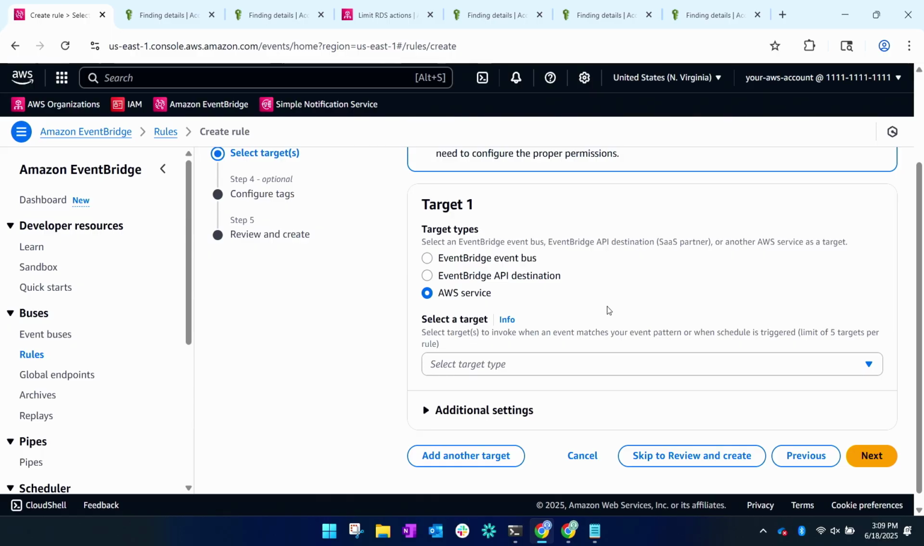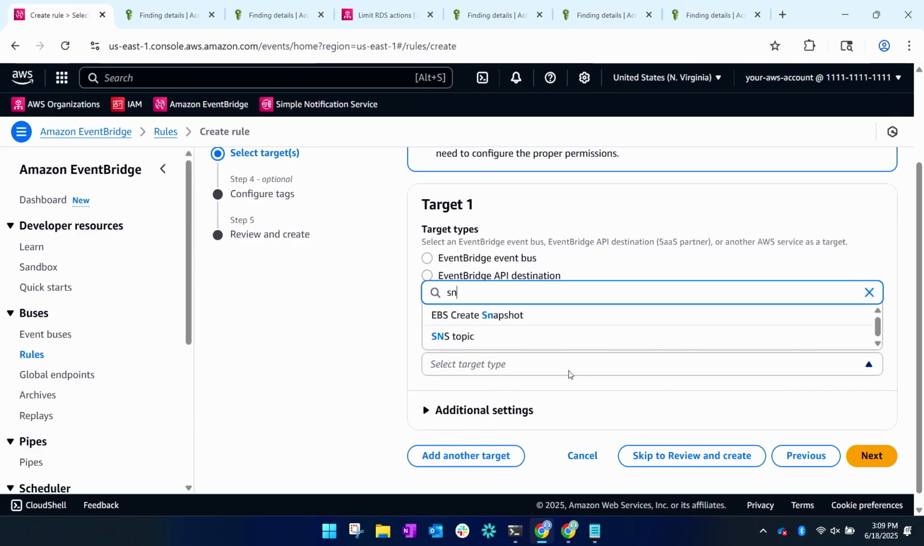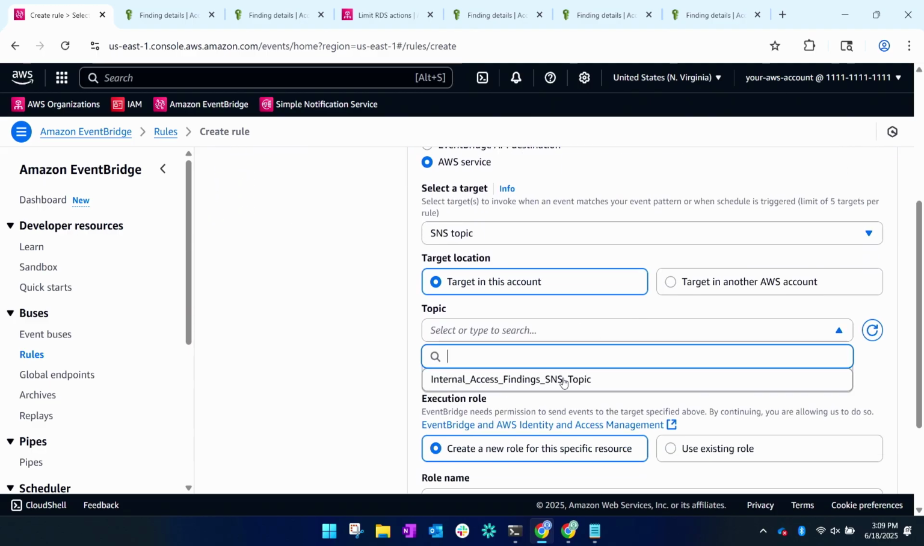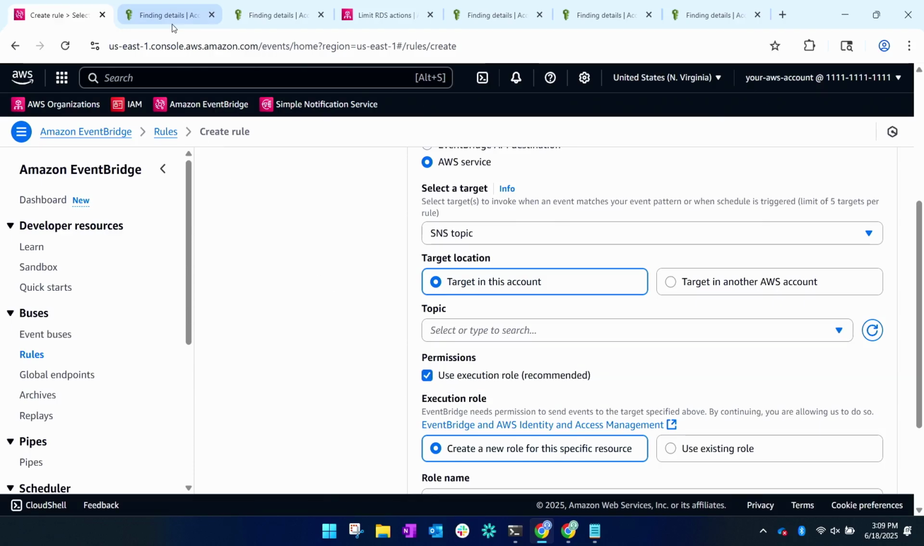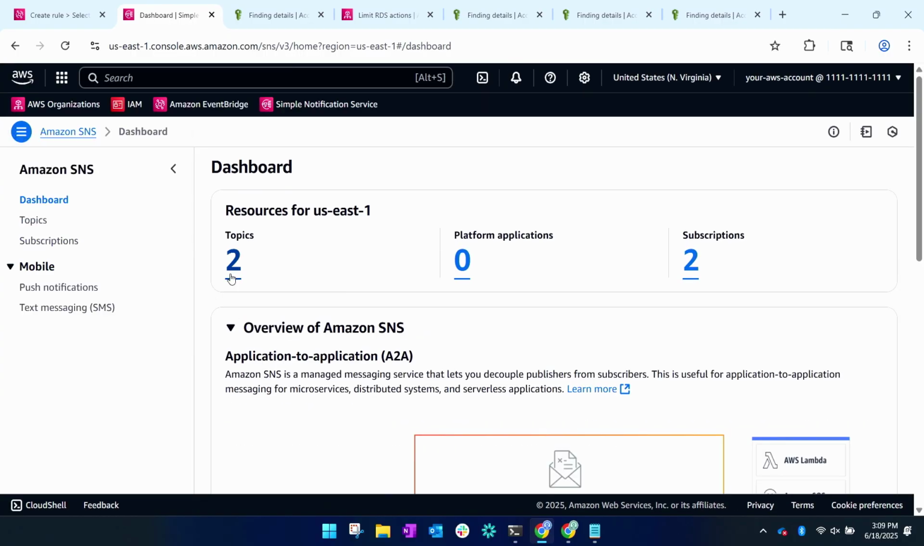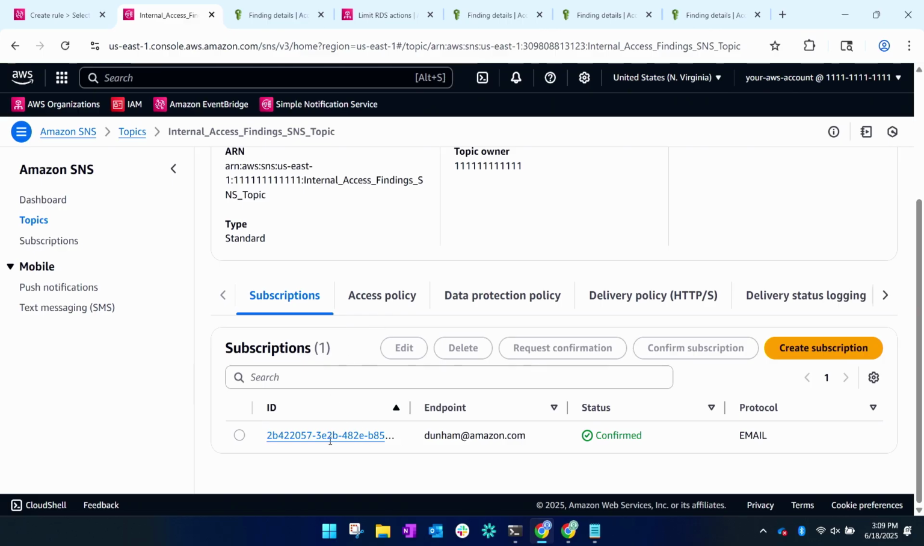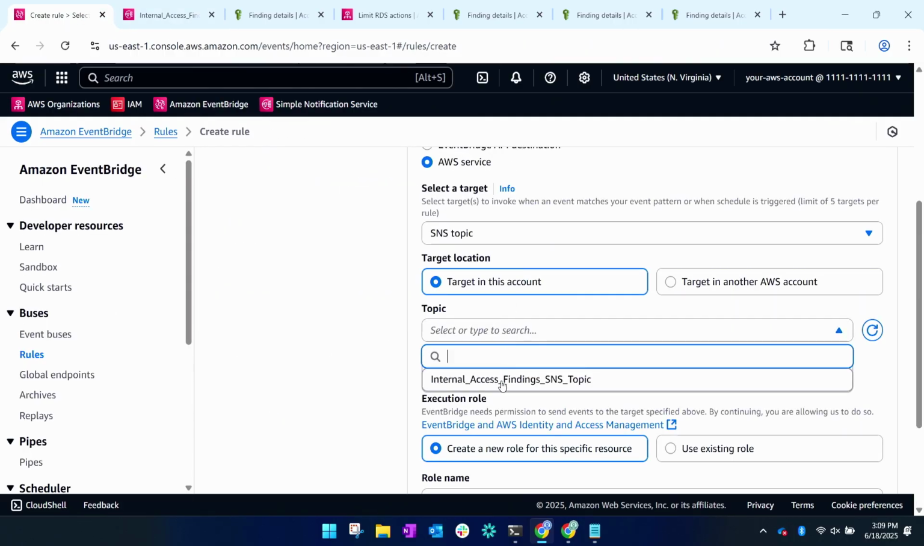But you may have different workflows. So you may want to hook up EventBridge to other services or to your own custom change management workflows. For this one, I'm just going to use an SNS topic. For the topic, I also pre-created an SNS topic. So the internal access findings SNS topic, you'll see here, the subscription is sending an email to Jeremiah Dunham. So let's go ahead and select that.